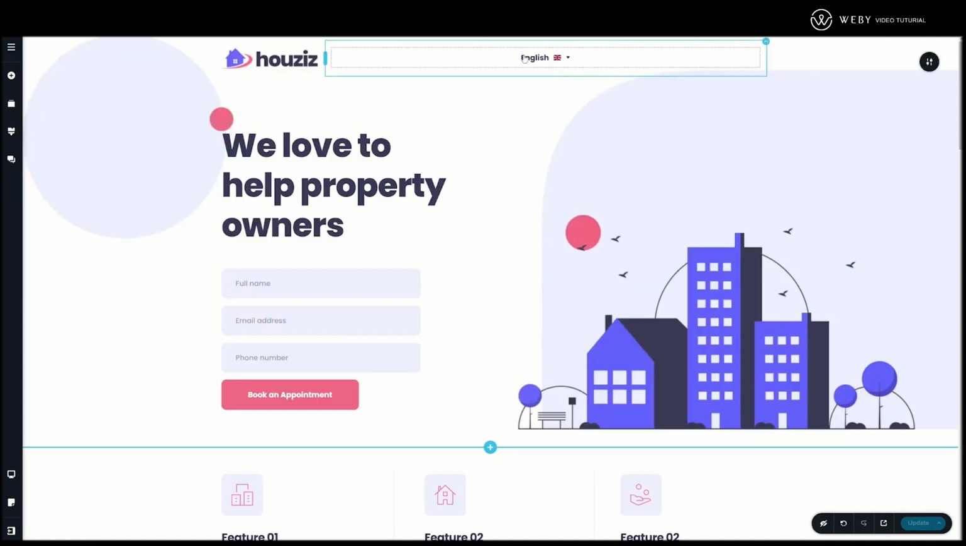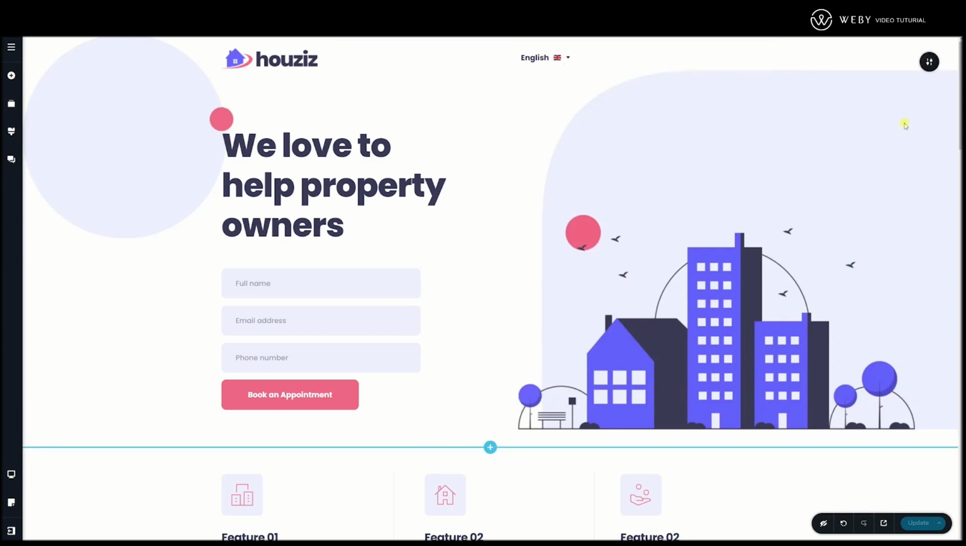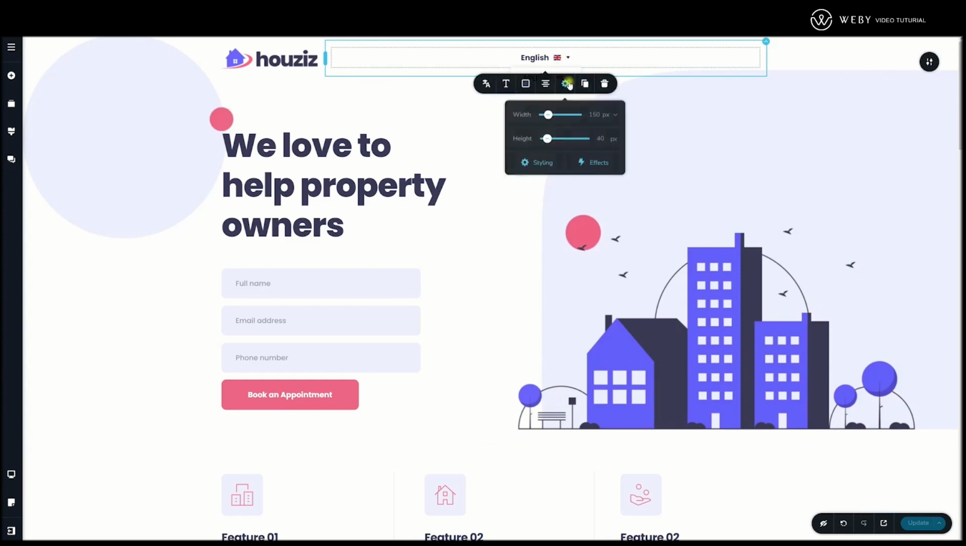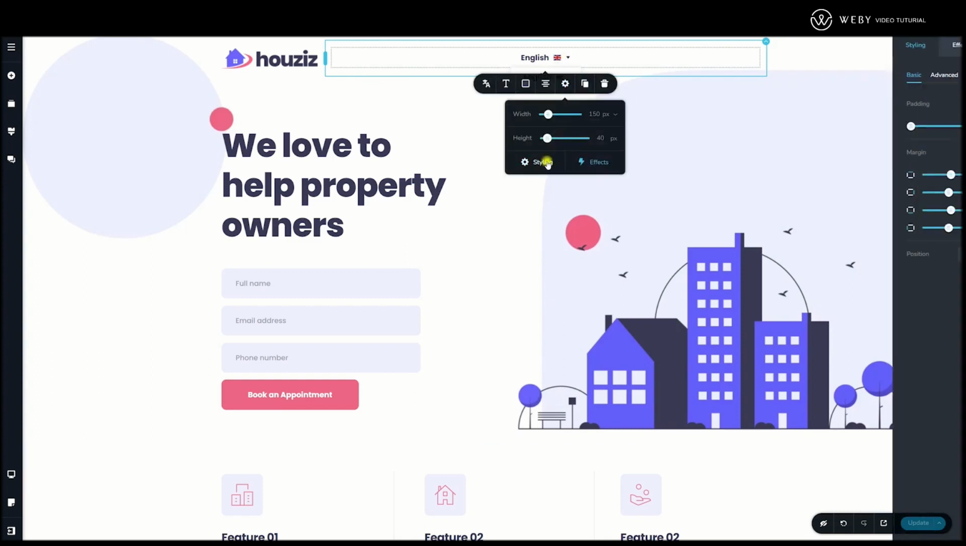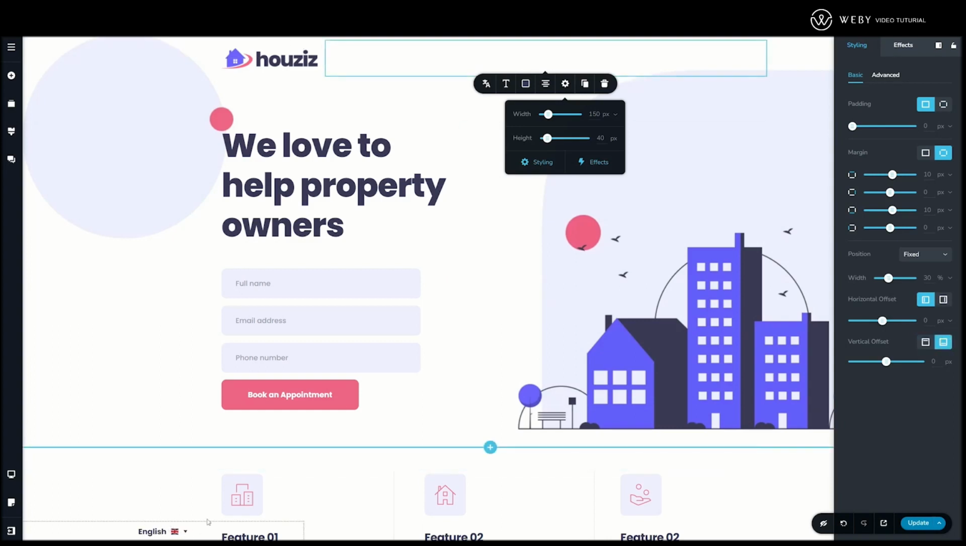If you want your language selector to appear on all pages, you can go to your block all the way to the left and select Make It Global. Another nifty feature is if you want this to be separate to the rest of your header. I'll select the element, then go to Settings, Styling, Position, select Fixed, and from Vertical Offset, I will set it to the bottom. Here it appears now at the bottom.